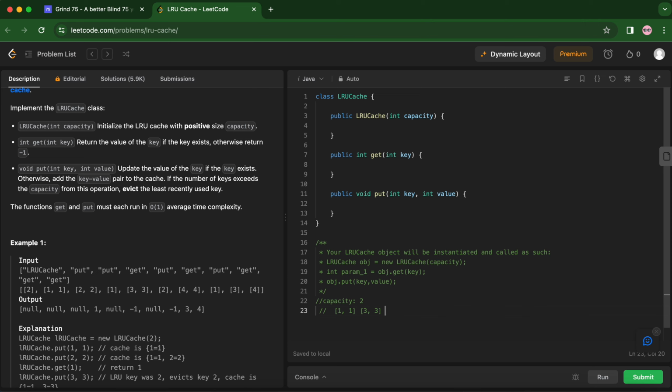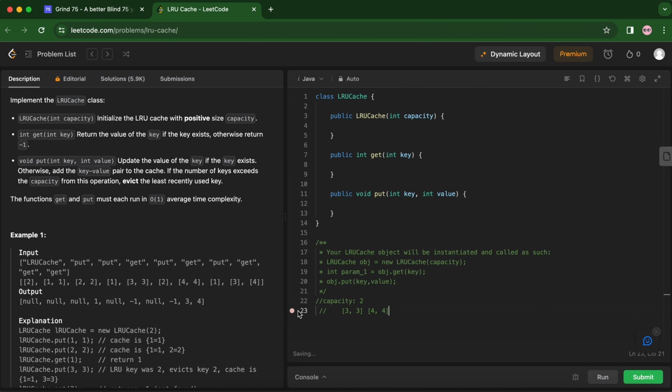Now we got 4, 4, so we add 4, 4. We'll remove 1 since the capacity is 2. Now we get a get request for 1, but 1 is not available in our cache right now, so we have to return -1 in this case, as we can see here. Then we get a get request for 3, so we return the value for 3, which is 3, and then we update it in the front. We get a get request for 4, we return 4, and we update it in the front. So this way it will work.